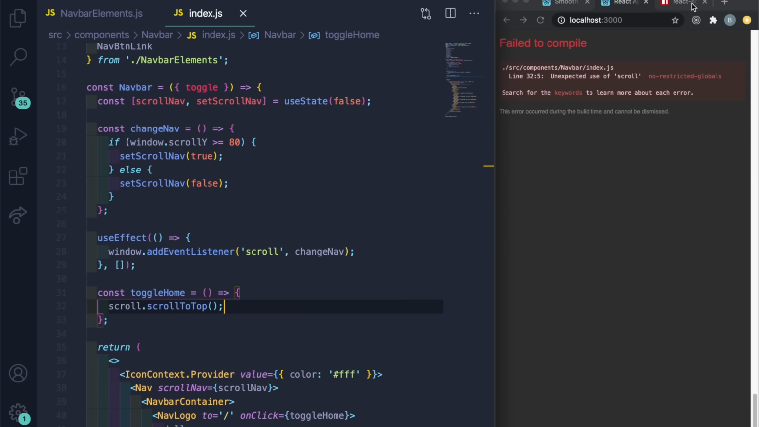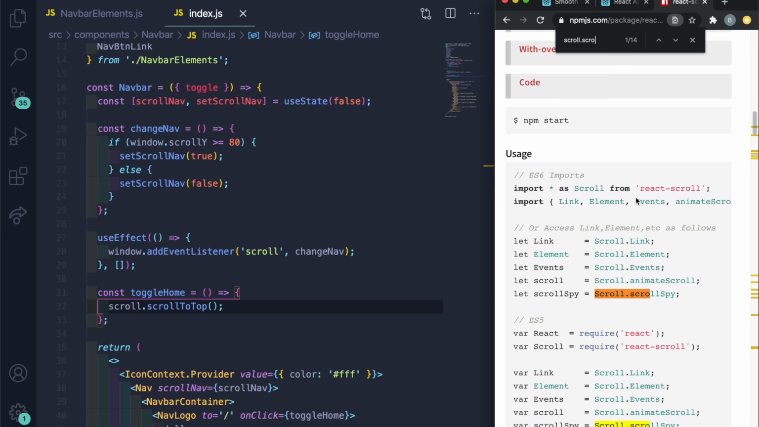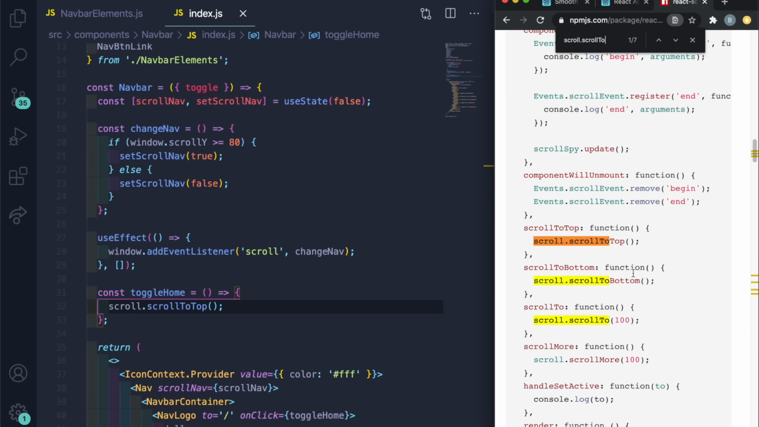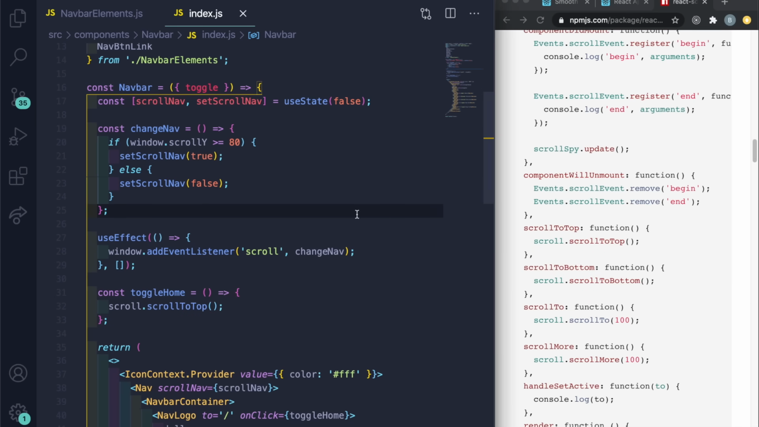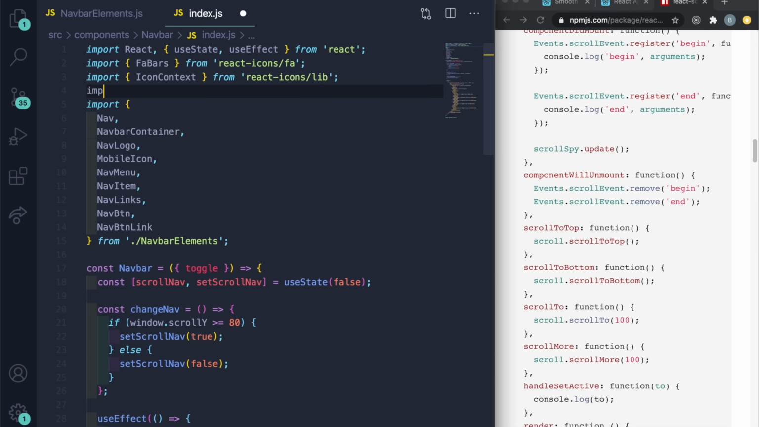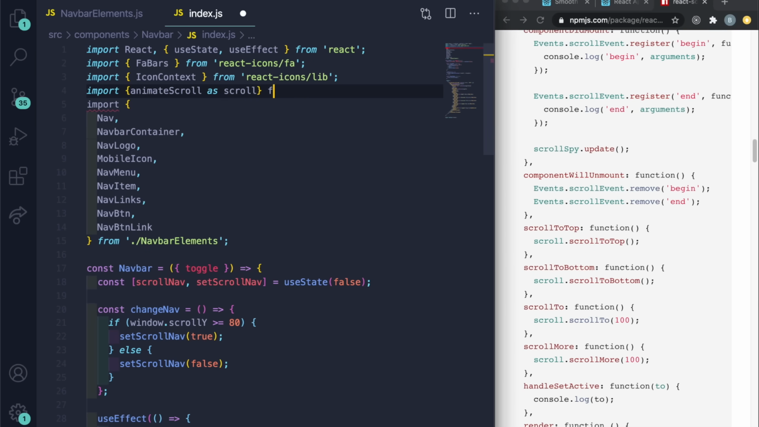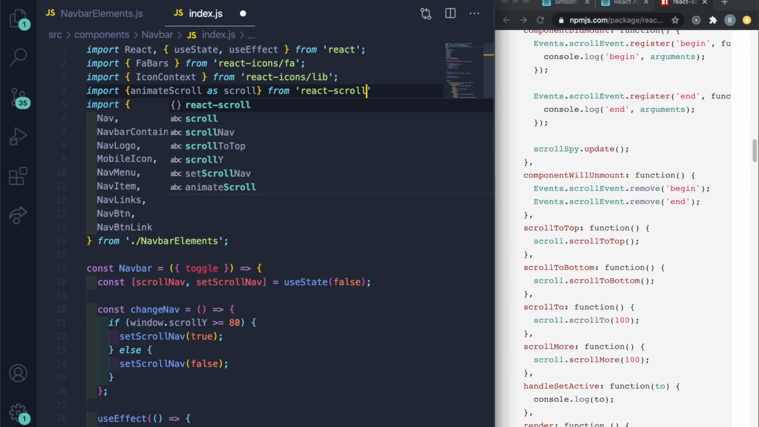If I go to the React Scroll docs, scrollToTop is actually a function in here too. You can do scrollToTop and also scrollToBottom if you want that too, but I don't really need that one for this design. You just change that to bottom. But in order to utilize this, you need to import it at the top. So I'm going to say import, curly brace, animateScroll as scroll. That's just what I'm calling it. And then from react-scroll.